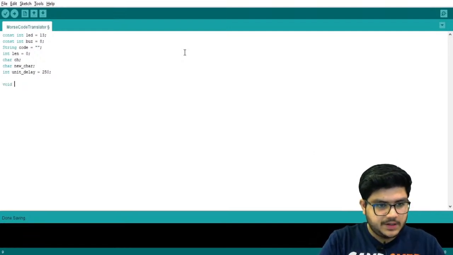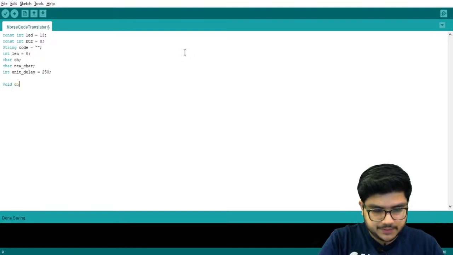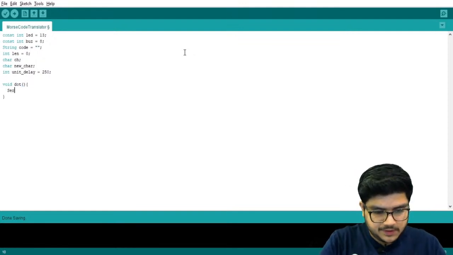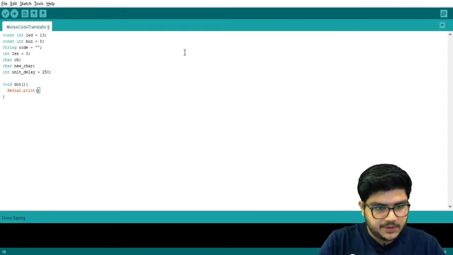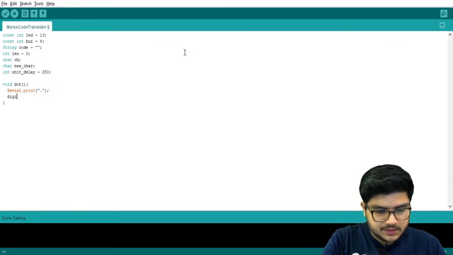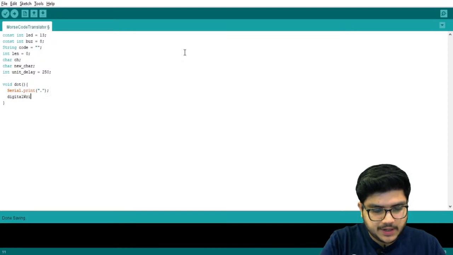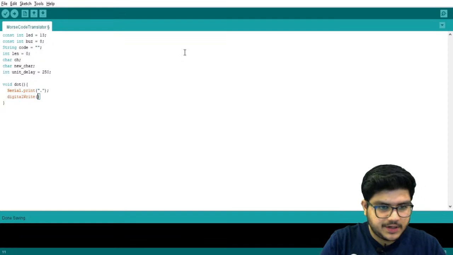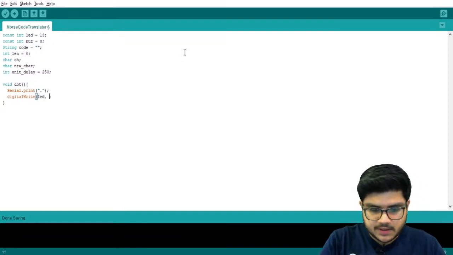So we'll create a method called dot. What this dot method will first do is print on the serial monitor that we are printing a dot, so it will just print a dot. Then it will say digital write, so it will turn on the LED, which is connected to pin 13, as high.